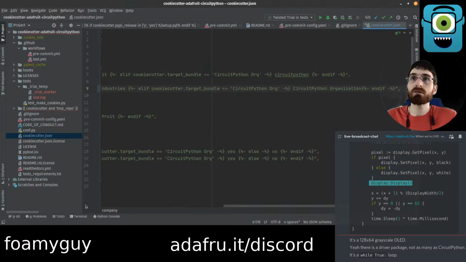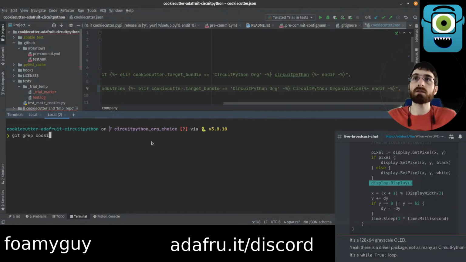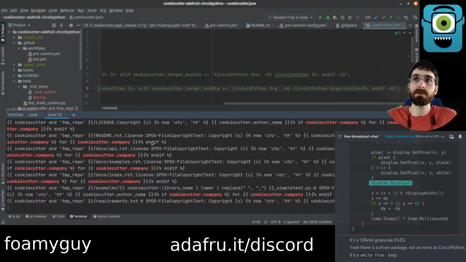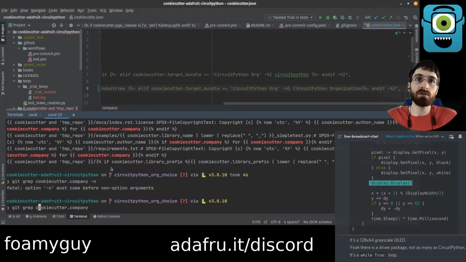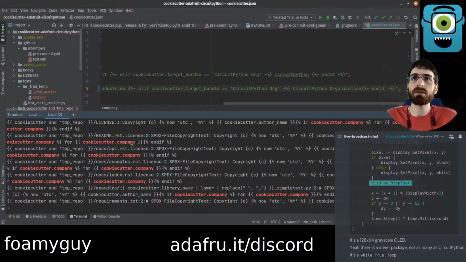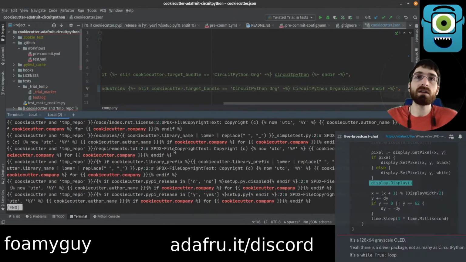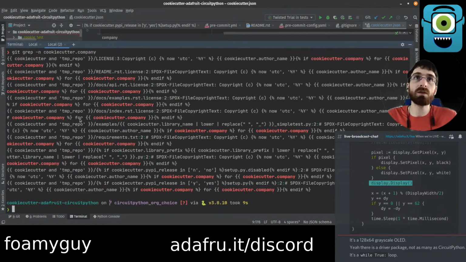I'm going to guess, which files does that go into? All the files, maybe? Git grep cookiecutter.company. Let's see where we find it. Found lots of them. Let me do a git grep with -n, which will give me some line numbers. So let's just go down. Does anybody know with git grep, is there a way to force it to essentially hold the down arrow, find all of them instead of waiting for me to page through them? Right, so this is in the license file, readme file, readme.rst, and pretty much all the files that are .license. Also the simple test.